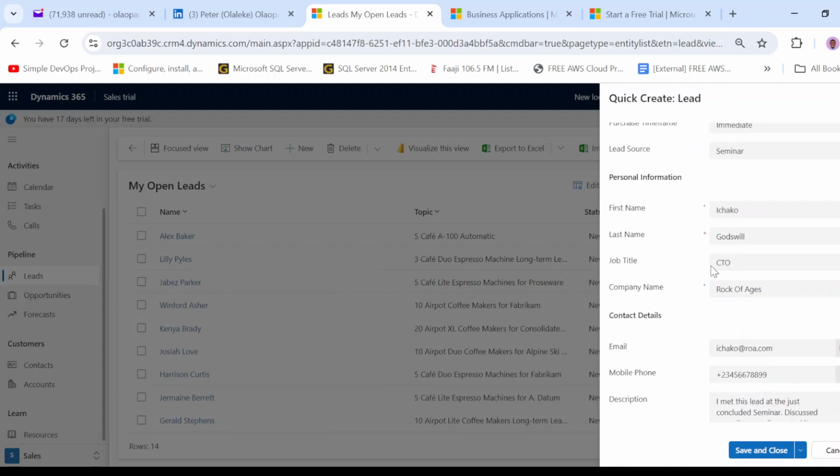Right. So I'll save this, save and close. Or if there are multiple leads you want to enter, you can click on the drop down and save and create new. What that does is it's going to save this existing record and just immediately open a new lead form for us. But I'm going to save and close right now.